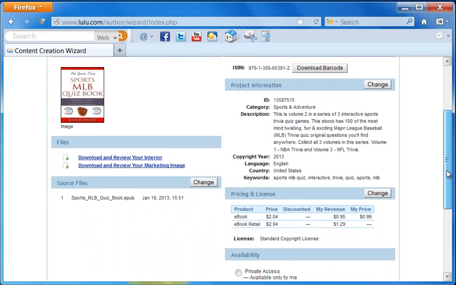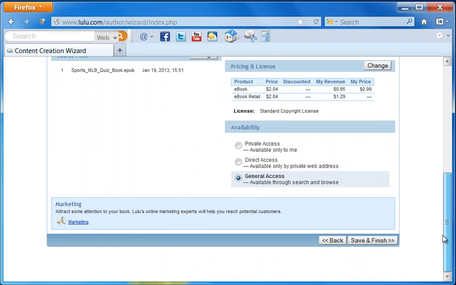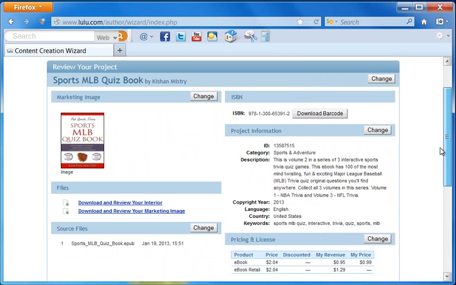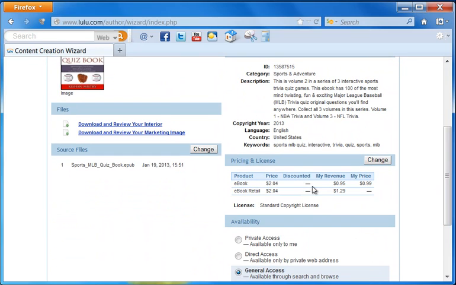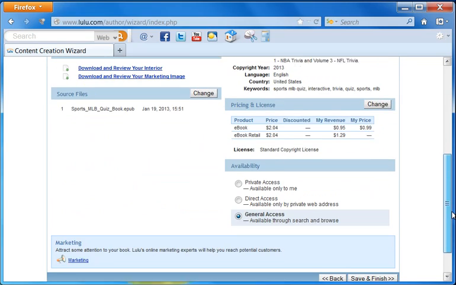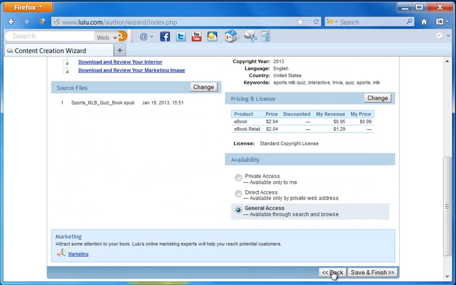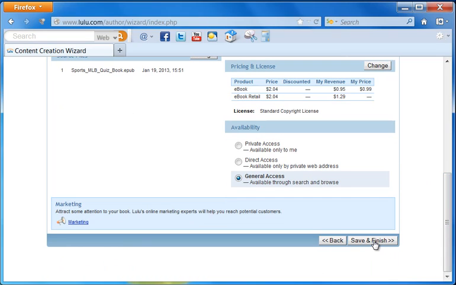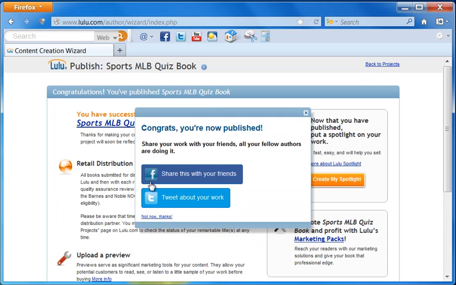So here is our book. We can review the book, we can review the price, we can review all these things, and if we're not too happy, we can always go back and edit our options. But I think everything looks good here, so I'm going to click save and finish, and there you go.